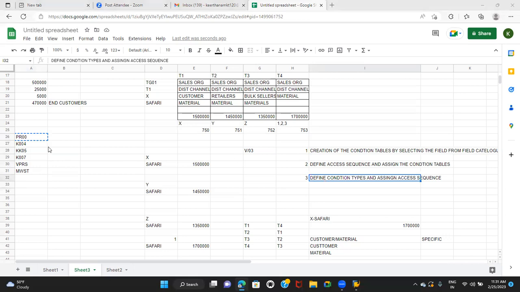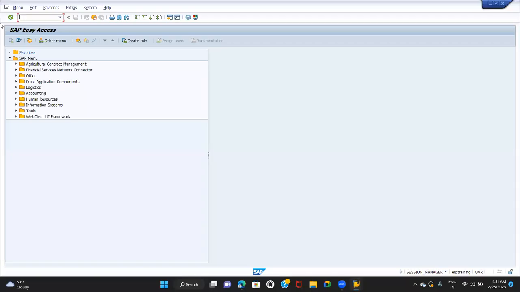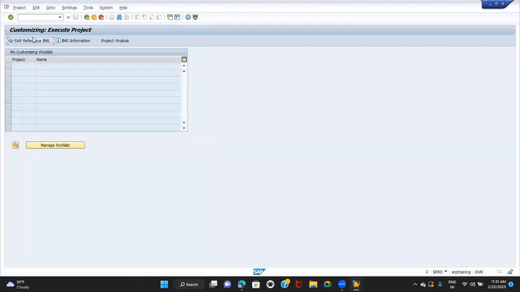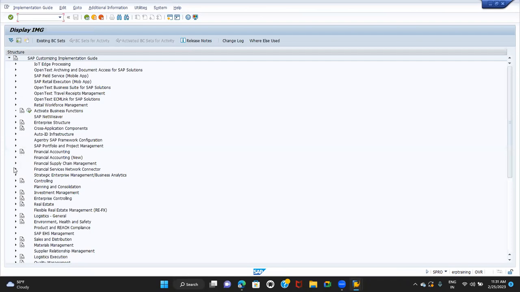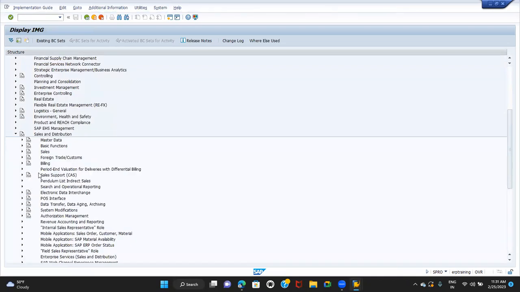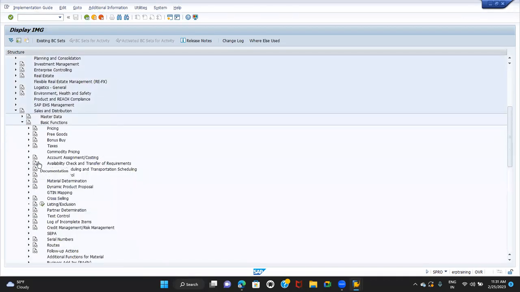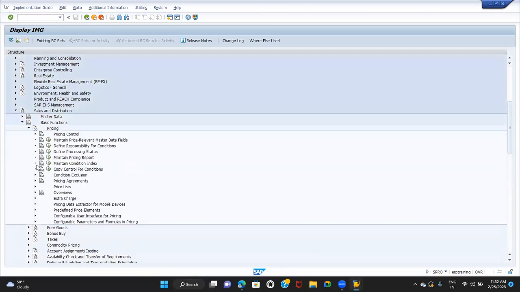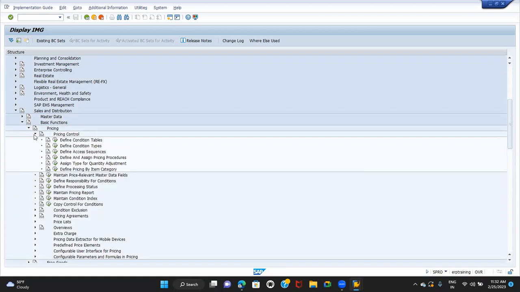We'll copy PR00 because I'm going to handle the pricing here. So I'll go to transaction code V/06, or we can go to SPRO, IMG, sales and distribution, basic functions, pricing, pricing control. So define condition types.